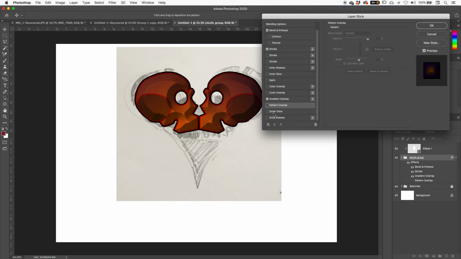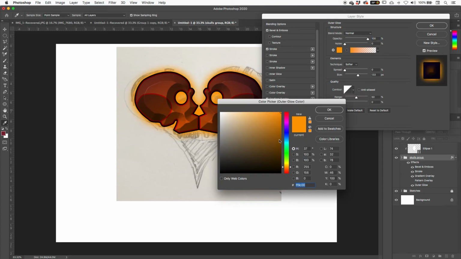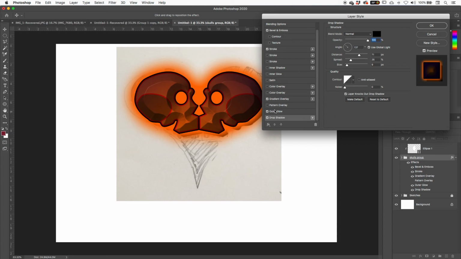Other options include outer glow, which allow us to add a glow. I've got a funky one selected here, but let's change the contour to something normal, and let's give it a nice orange glow in this case. And you can change things like the spread and size and range of all of these things and create some really interesting things.